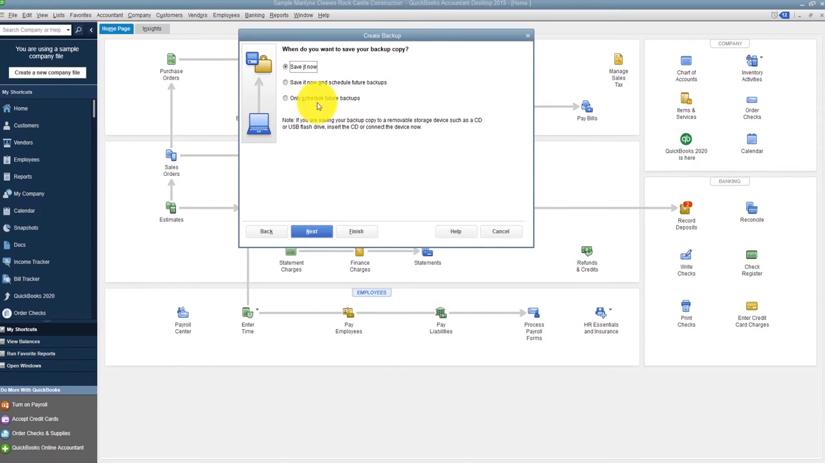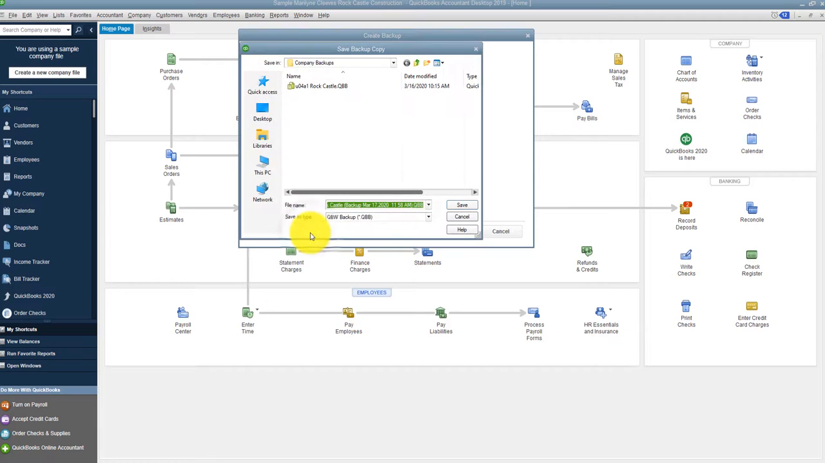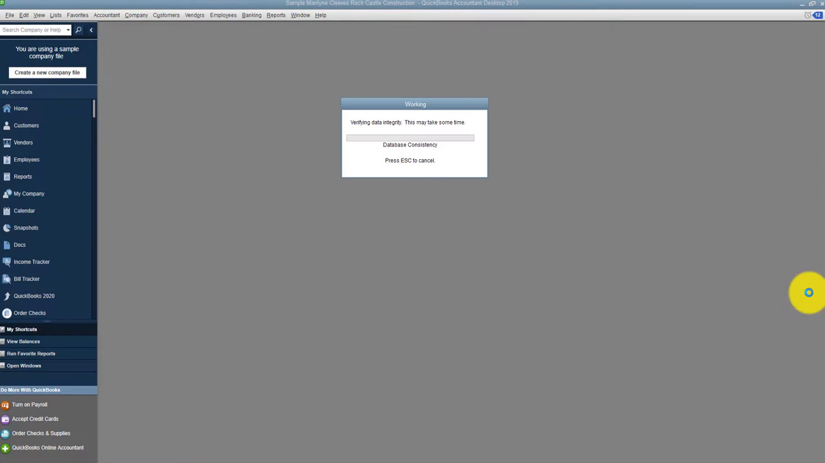And then I can go to save it now. And see, it sees the original backup in here. It's creating a new one. And it's dating and timestamping it. So I just click on save, and the backup is being created.